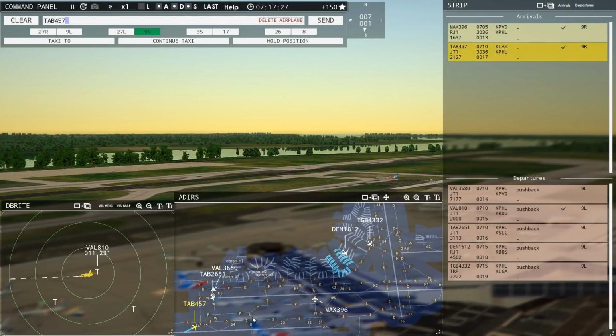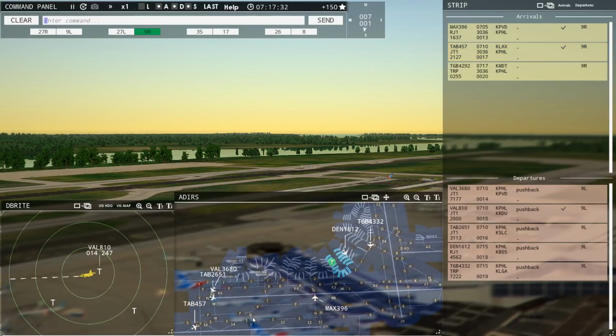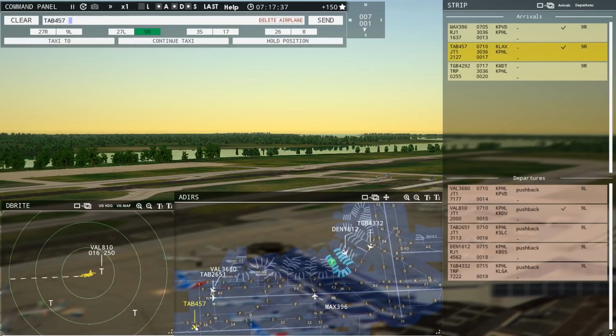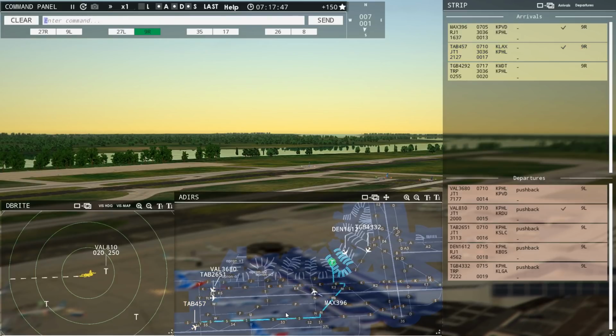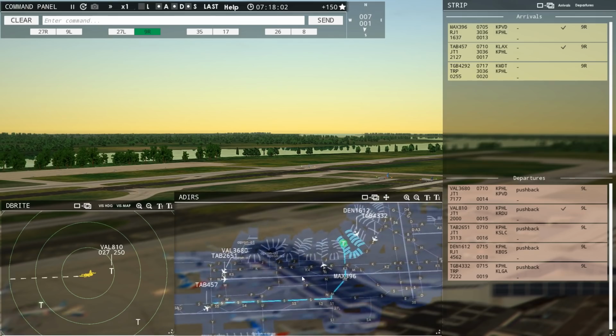Leslie 457, taxi to terminal via Sierra, November. Taxi to terminal via Sierra 8 November, Leslie 457. Philadelphia Tower, Globe 4292 with you, runway 9 right. Leslie 457, taxi to terminal via Sierra, Mike, Kilo 3. Taxi to terminal via Sierra Mike Kilo 3, Leslie 457. No, I've got that wrong. Okay. Leslie 457, taxi to terminal via Sierra Mike Kilo 3. Taxi to terminal via Sierra Mike Kilo 3, Leslie 457. That should be better. There we go, that's much better.